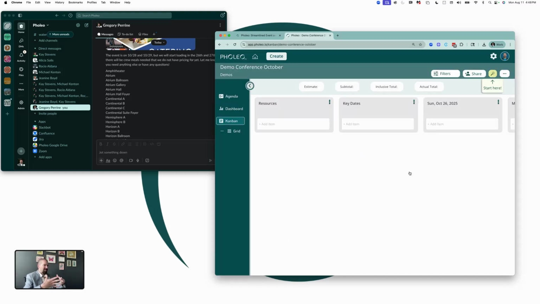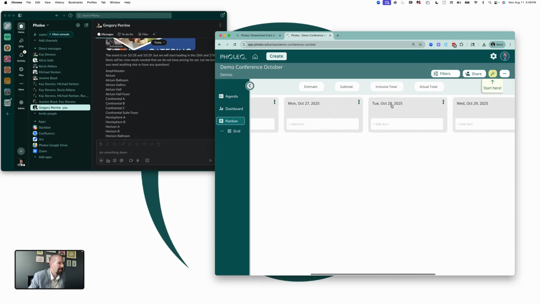Just an update, in a few months' time, Kanban is going to be renamed production because this is where the production happens. So don't get too attached to the Kanban view, but you're seeing here that we have resources, key dates, and then we have a list for each of those days of the program from move in to move out already pre-populated for us. So we don't have to worry too much about creating individual lists as we go. There's this shell to start to take a look from.